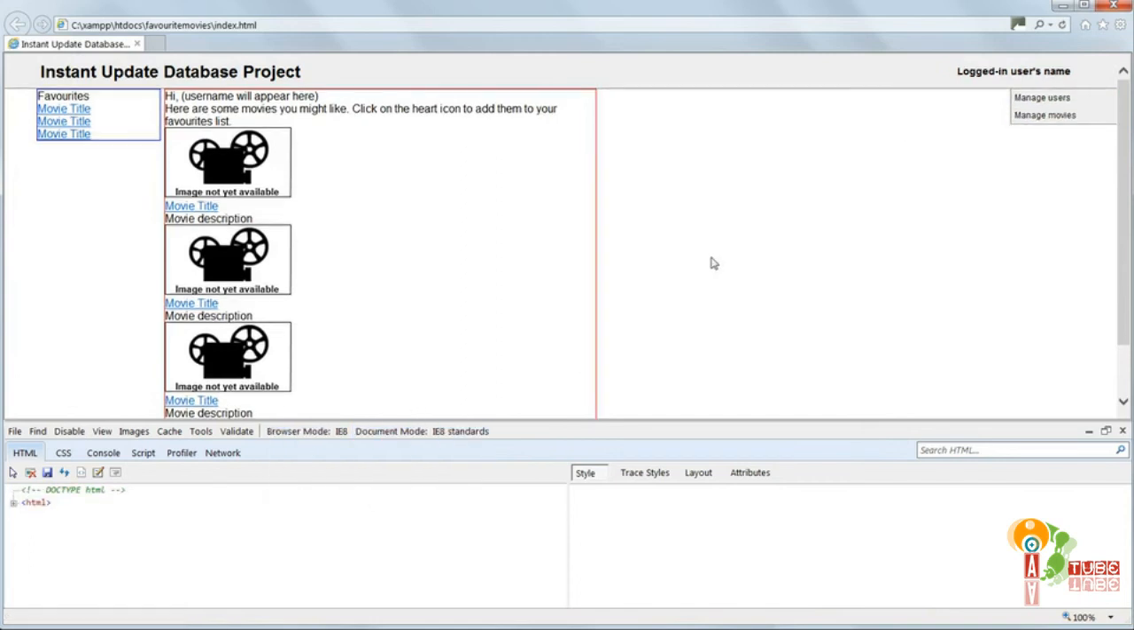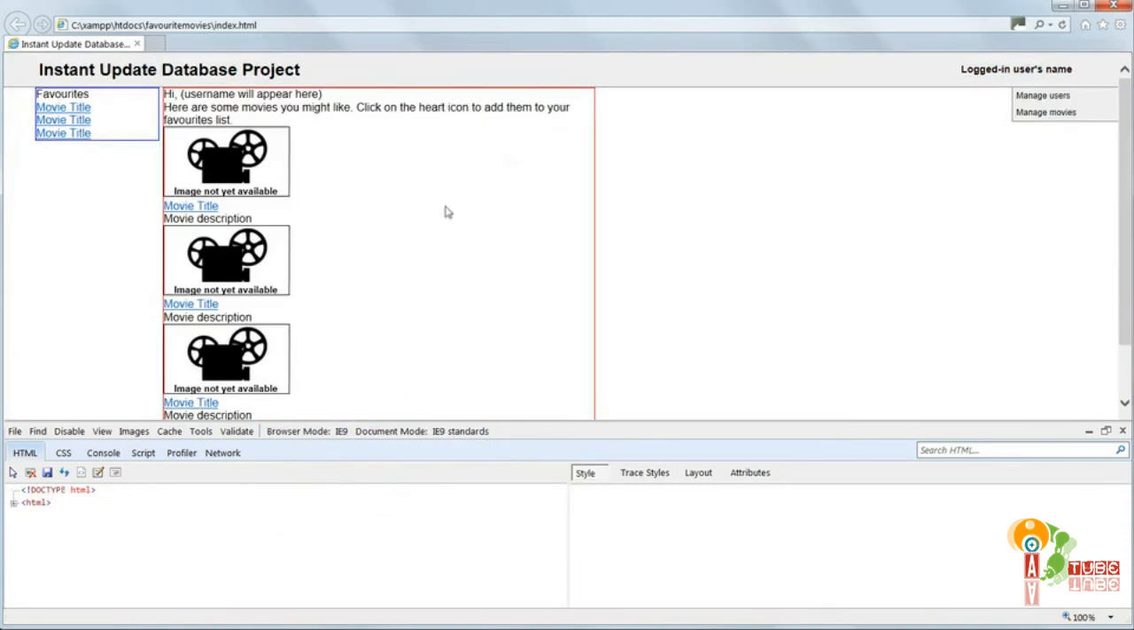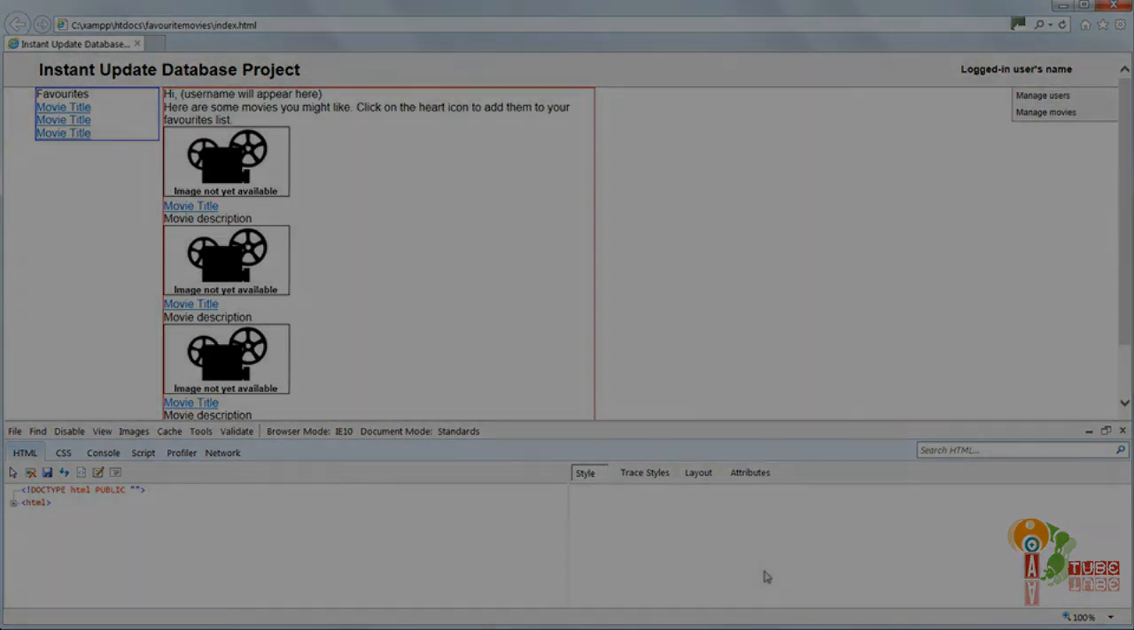Internet Explorer 8. Exactly the same. 9 is okay. And back to 10. So that's okay, no browser problems, and we can go on to styling the rest of the page.